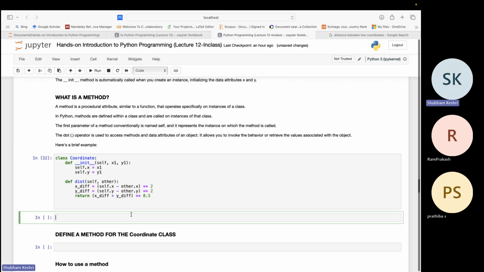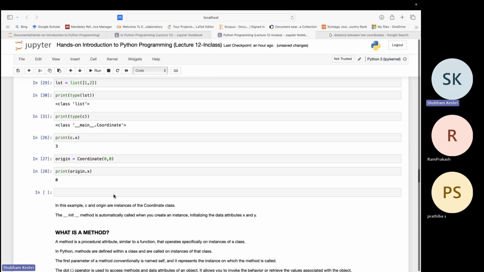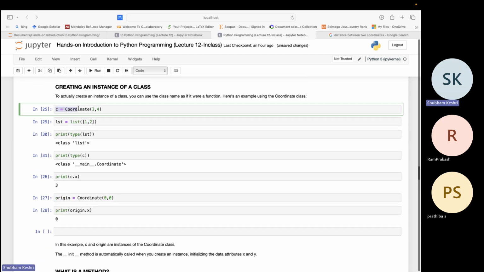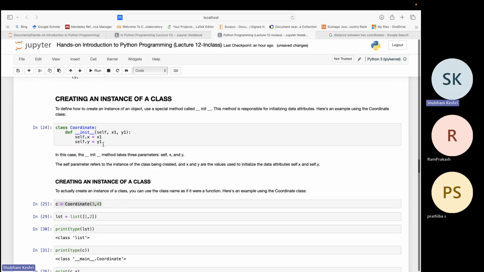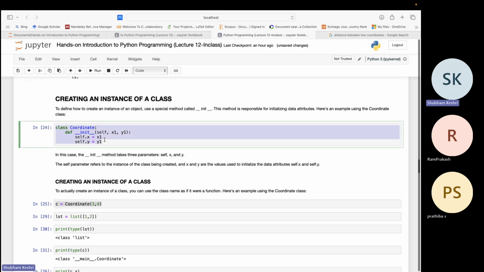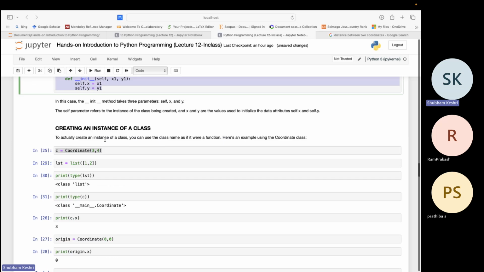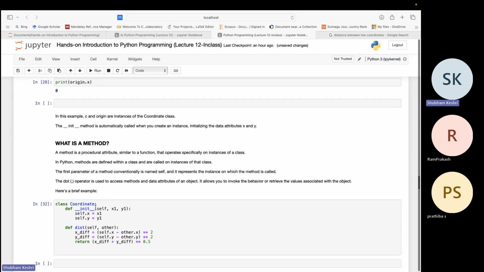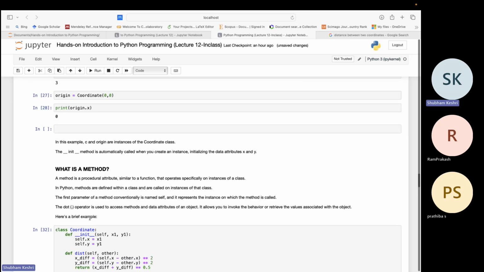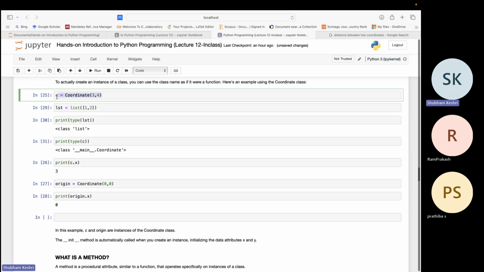Now you see, we have defined two instances of coordinate, c and origin, but that was defined for the earlier class coordinate, which is defined here. All right. And that class did not have a function called distance. So it will not work. You have to define them again. Why? Because we have updated the class coordinate. All right. So I'll just define the instance again.